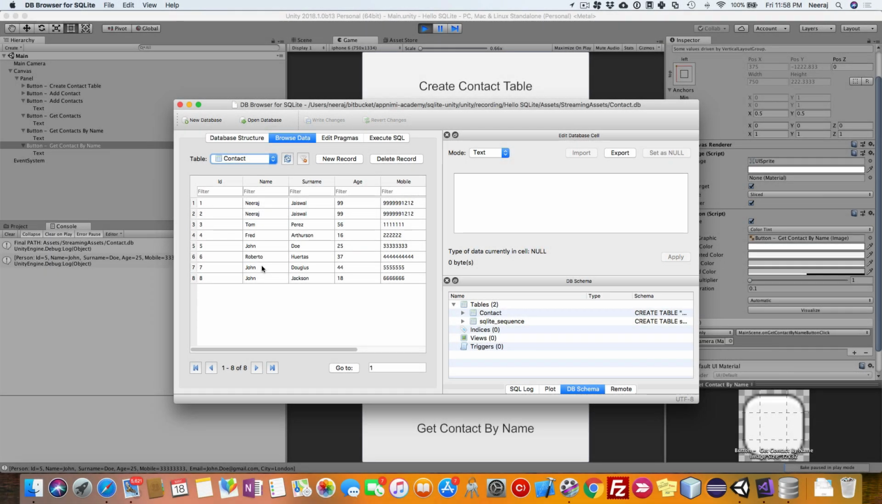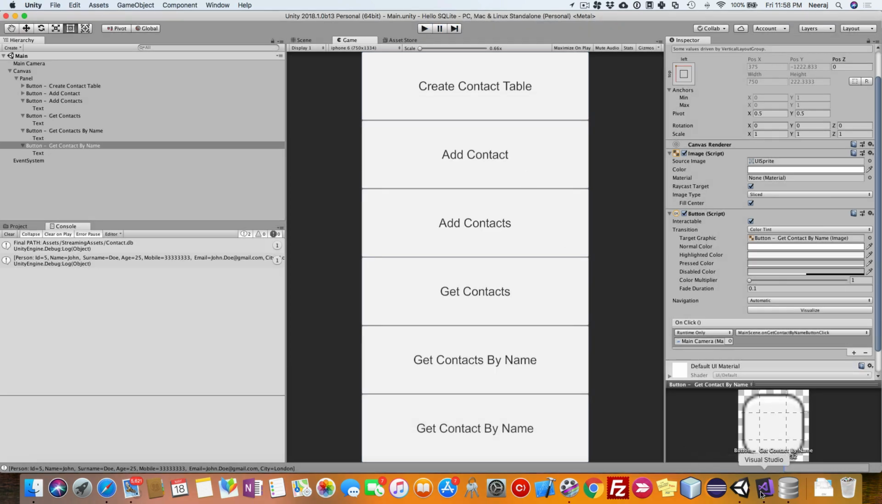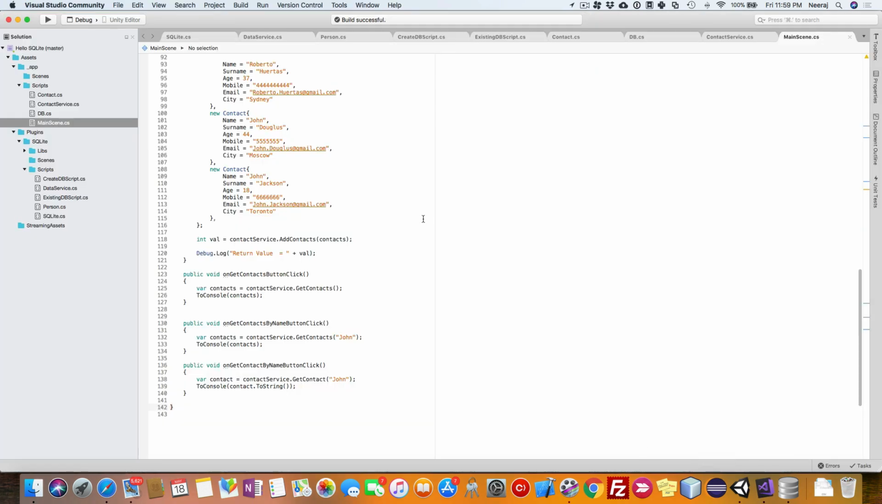We have added items to the database and we have retrieved items from the database. But how about if we want to delete an item? So we'll just stop the app out here and go to the code base in Visual Studio.